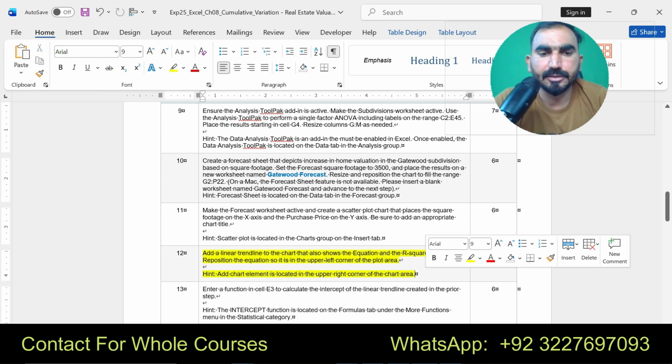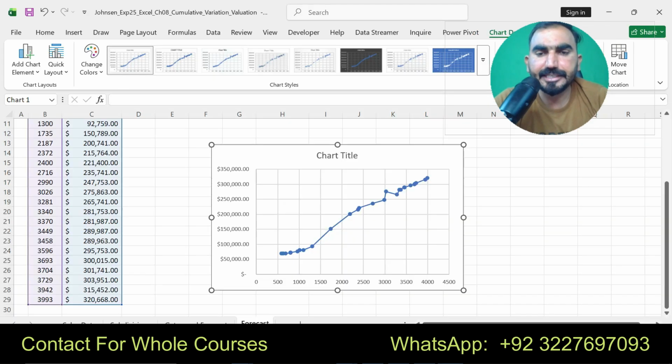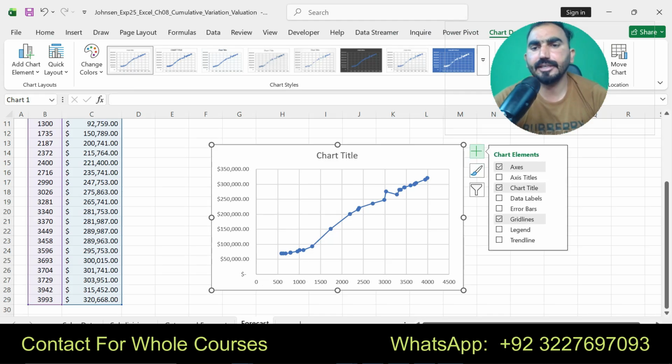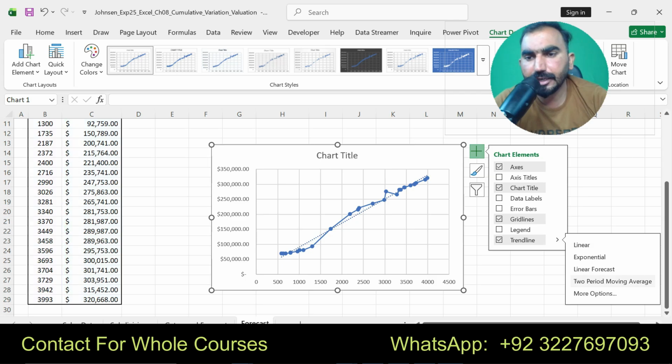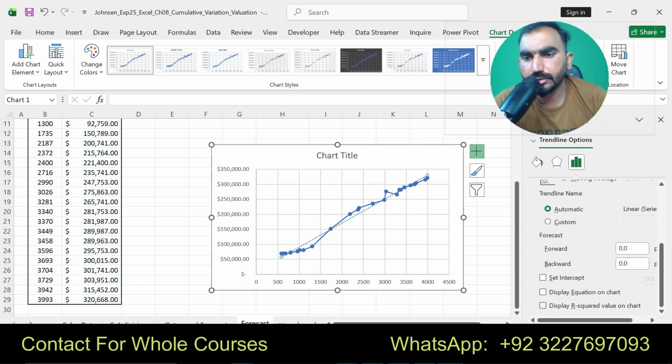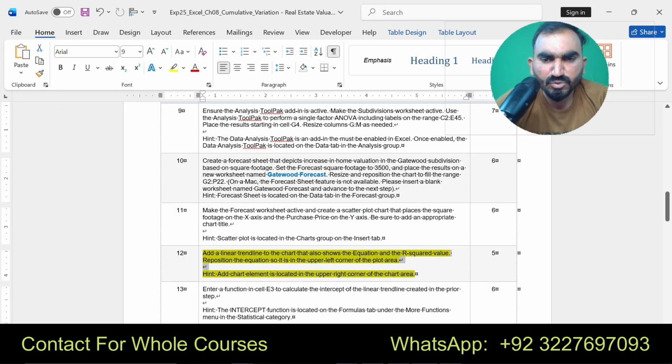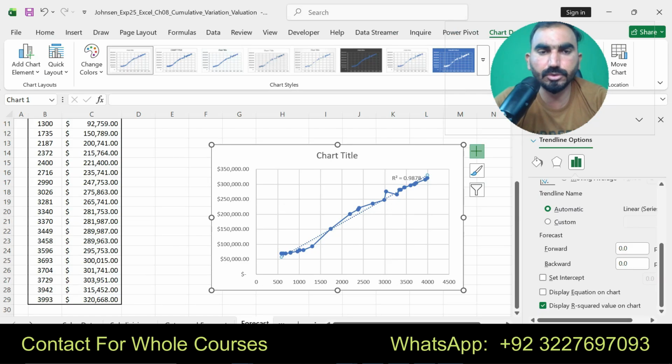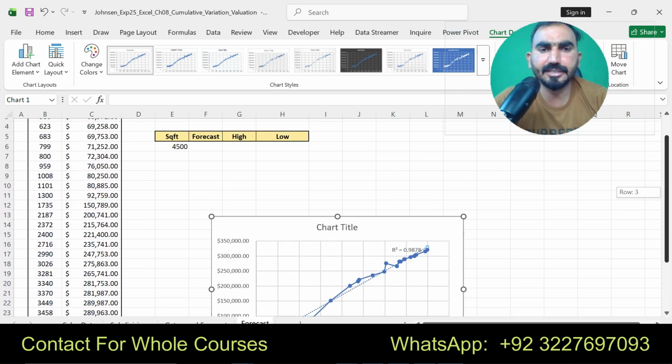Okay. Now I'm going to solve step number 12. Linear trend line, and in more options, the equation and R square. I have made this modification. Okay, I have done this one. Now I'm going to move to my next step.